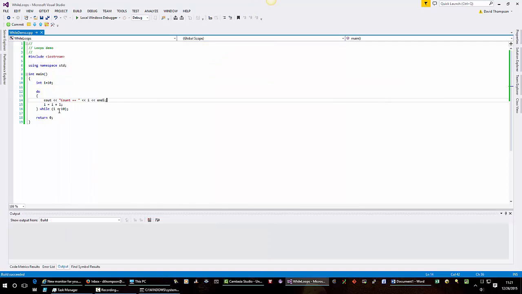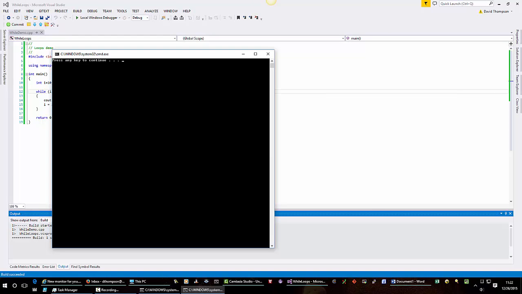But in the while loop, let's change this back to a while loop. I will put this back up here. And run. I get no output. So that is the difference between a while loop and a do while loop.